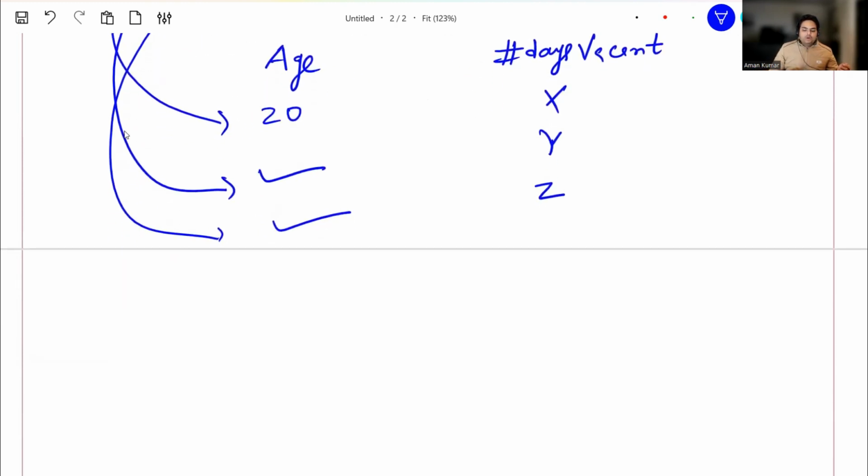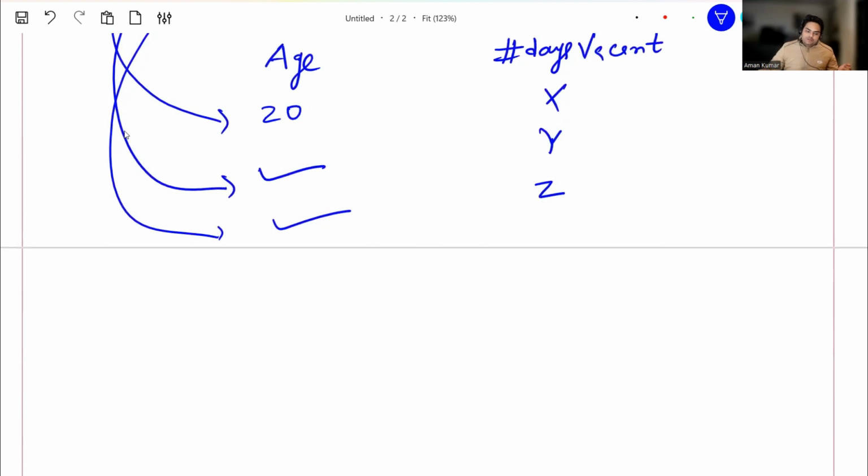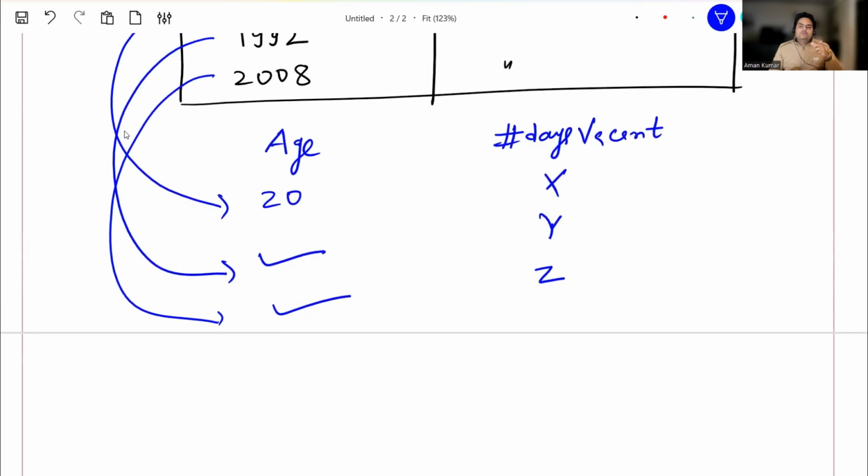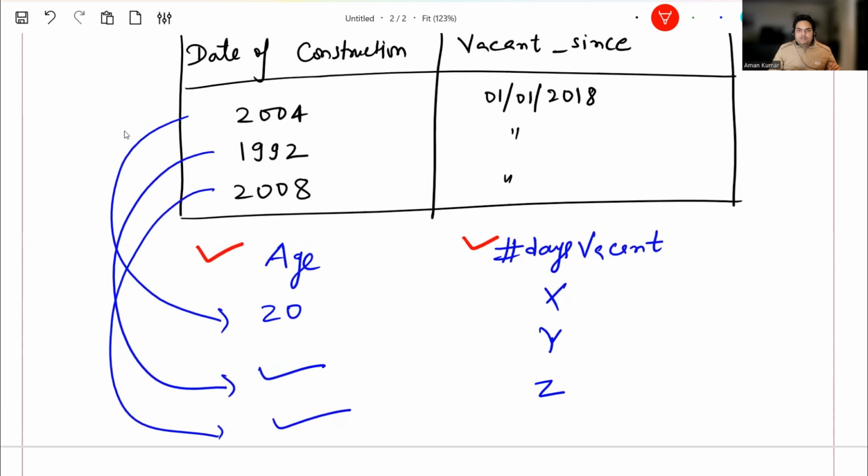Imagine you are working on two different problem statements. First problem statement is you want to predict whether this house will go on rent in the next 1 year. Just a hypothetical machine learning use case I'm talking about here. You will need these two features. Second use case, if the owner is interested in selling this house, then estimate the price of the house. That use case also, you will be needing these two features.